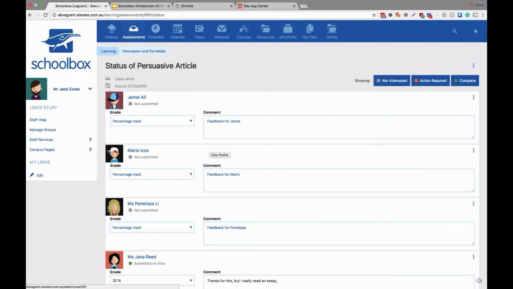Obviously, the screen where we used to be able to, what we call quick mark, where we could mark all of the students' work in one screen, is still there as well. This screen is really useful if you're not receiving submissions, because you can do all your marking directly from here. So you can fill all this out automatically.